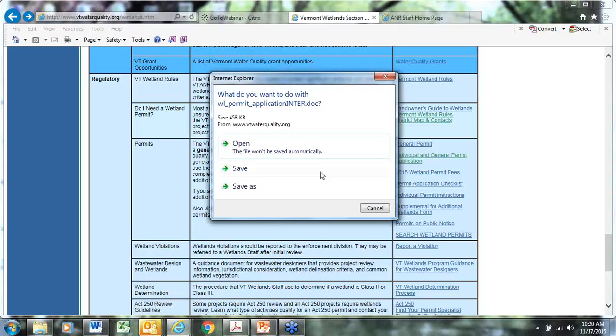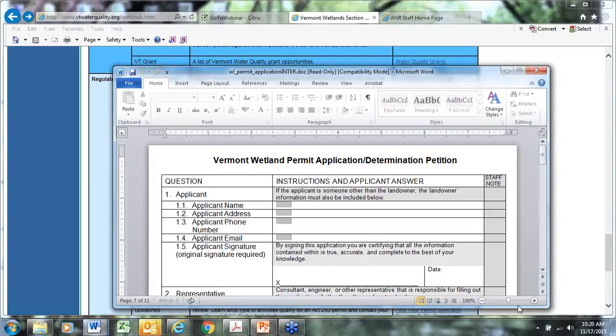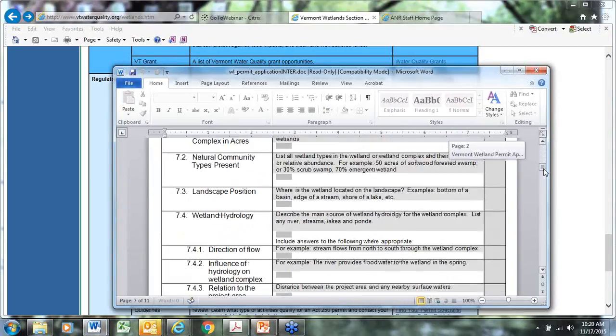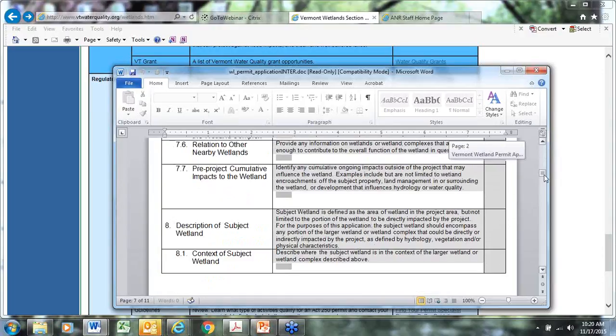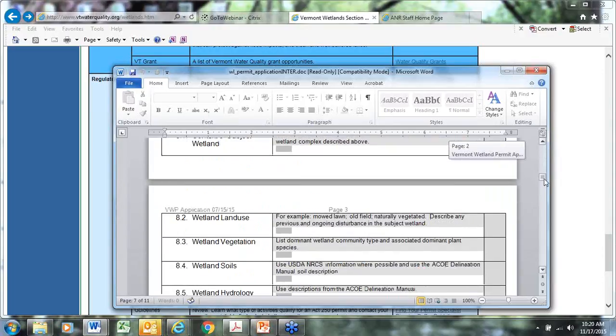Most of the time we find that people need consultants to help them work on these types of things. A lot of the information is pretty technical. You do need to have a full wetland delineation in order to apply for a permit. That information needs to be on a map so that you can calculate the amount of impacts.